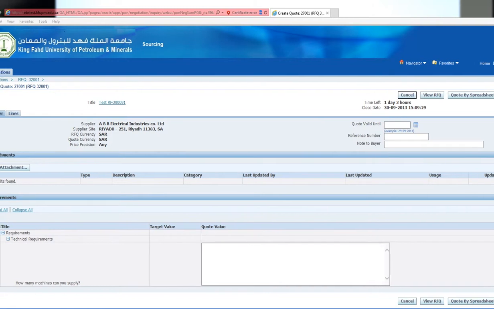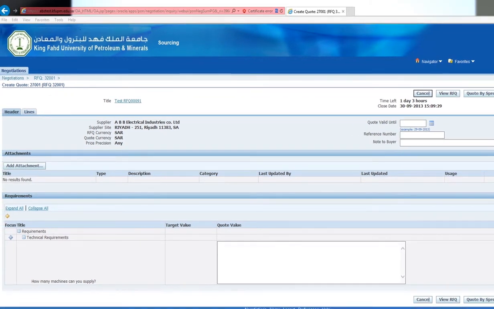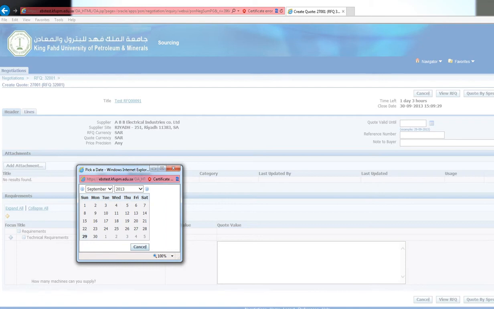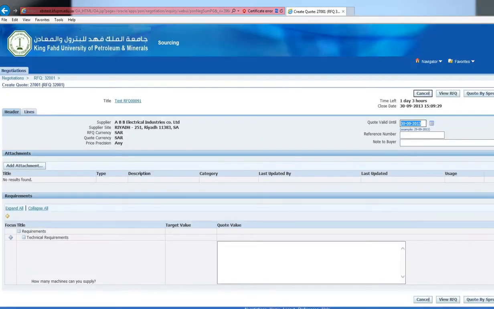Now this is the quote creation page. On the top it is giving your details over here on your left hand side. On the right hand side, the quote is valid until, it is asking for a date. Your quote is valid until which date? So you can place a date over here. Your reference, your internal reference number. So I am giving any reference number, for example, this is my internal reference number. Any specific note to a buyer if you want to place, and any specific attachment you want to place so that it can be sent to the buyer.